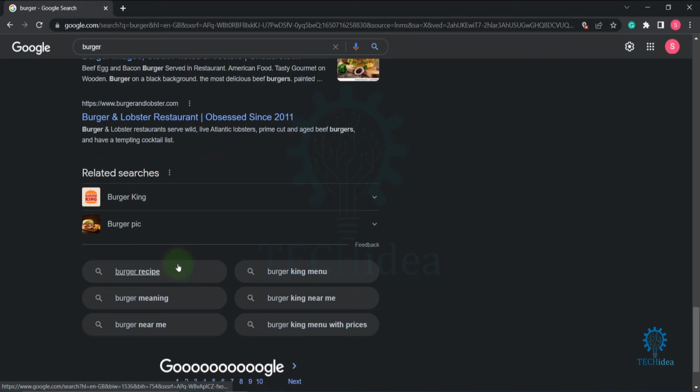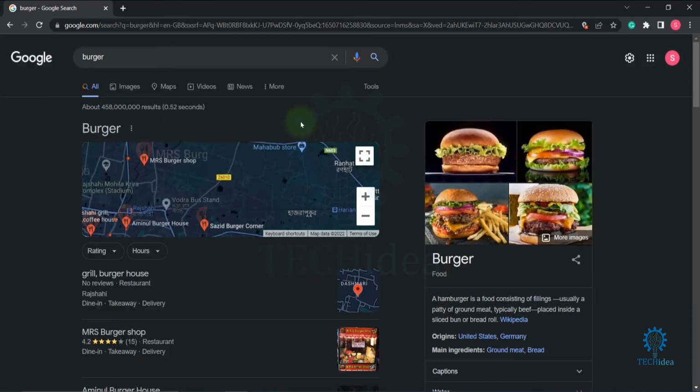Here you can see Google is suggesting burger related keywords. So this is how you can use Google search.